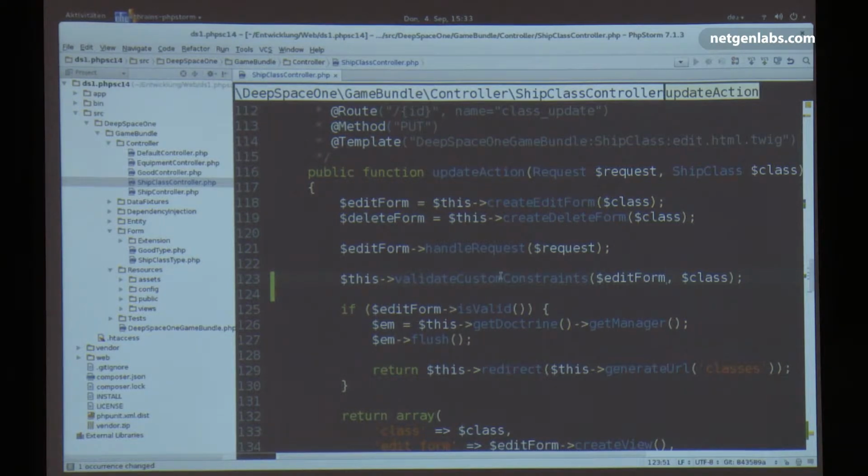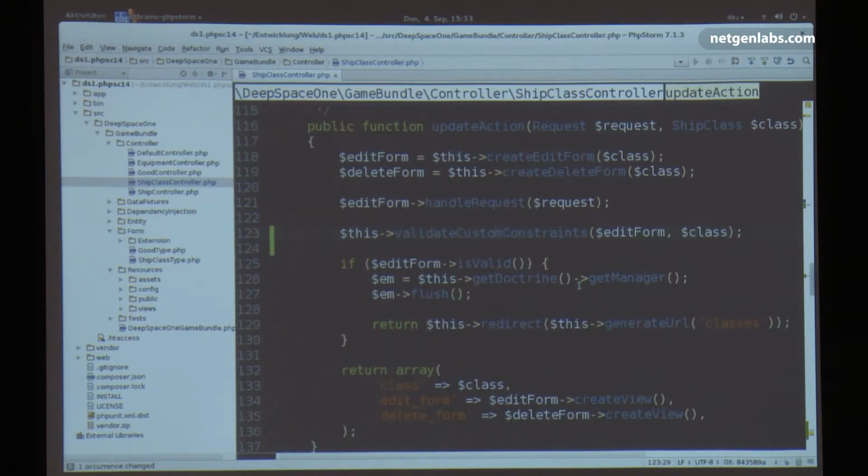But if we want to use the same form in a different controller, or if we want to use the same validation logic independent of the form library, then it's difficult. All right, any questions about that? Okay.